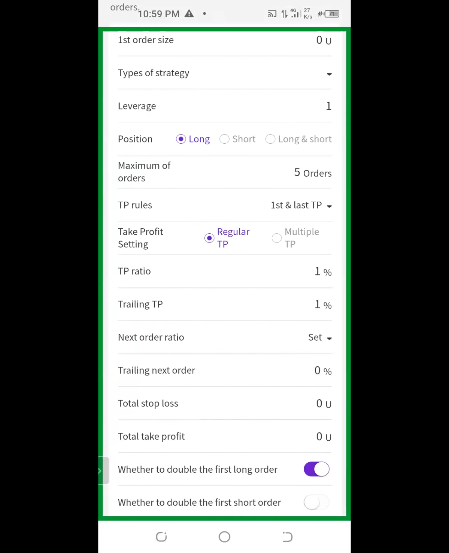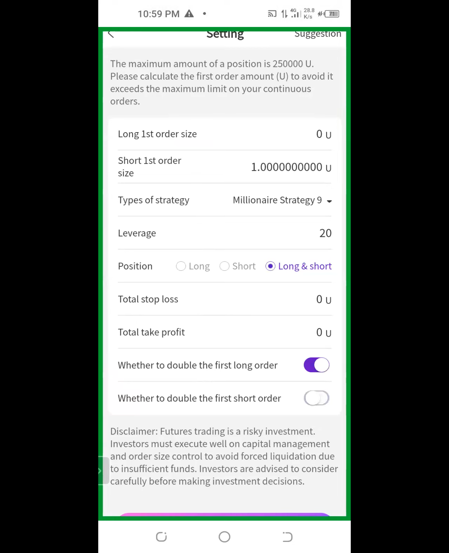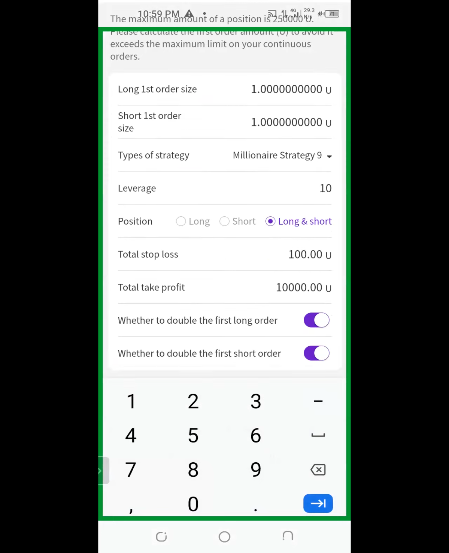Give me back to 10. Hold on. Okay. Yeah. 10. Stop. Confirm and start.